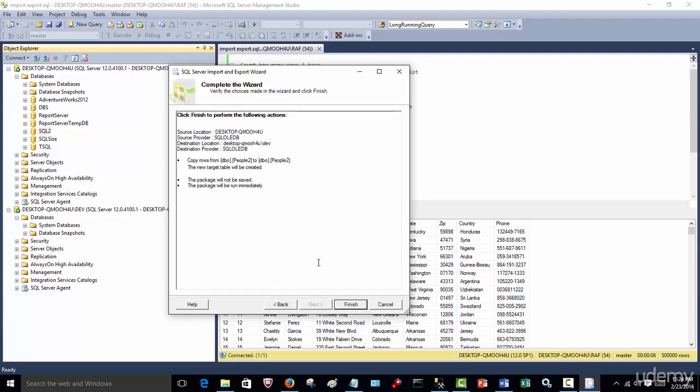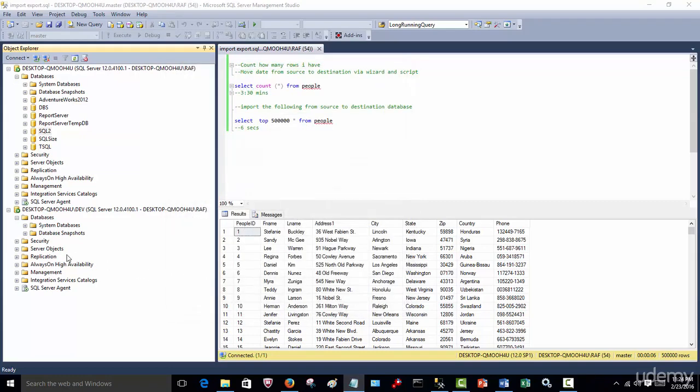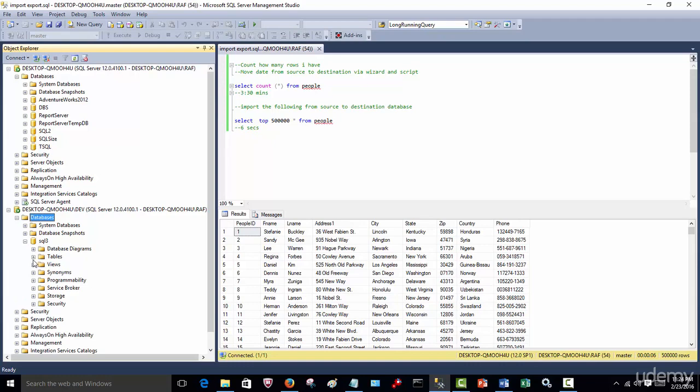Go next, and now we'll give you a summary of what we're going to be doing. We've got this source, we've got the destination, and that's fine. So we're going to go finish. And now we'll go through the process, and there's 1,000 rows there, and go close. So now if I go to the destination, the dev database, and go to database and refresh, I should have that database called SQL3. And if I expand that and expand the tables, then I can see that people too.